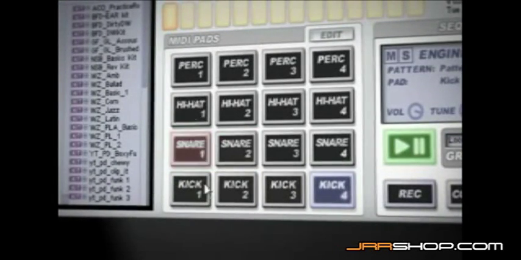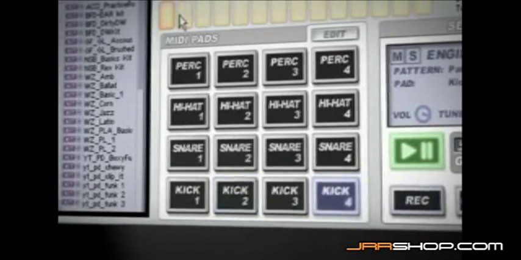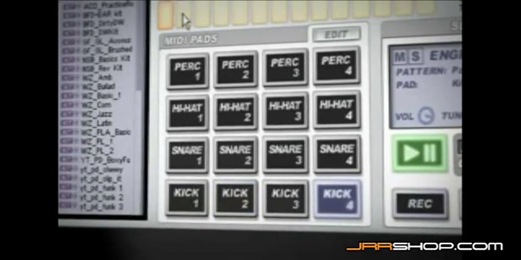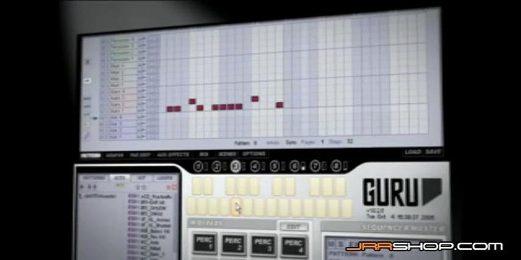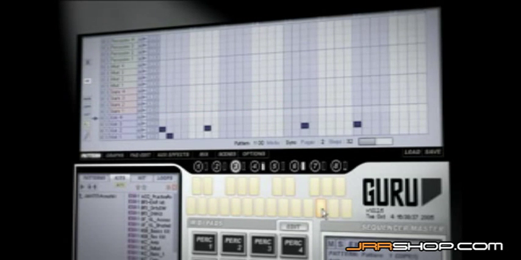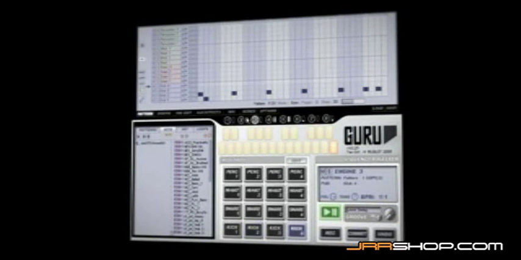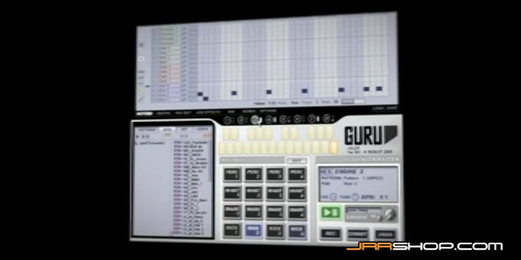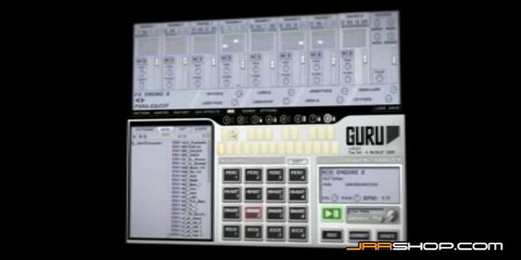It's got 16 sample pads, triggerable with a MIDI controller or by the mouse. There are 24 pattern memories, again controllable via MIDI or by the mouse. There are 8 banks of these called engines. This means that there are 128 sample pads and 192 patterns available in total.